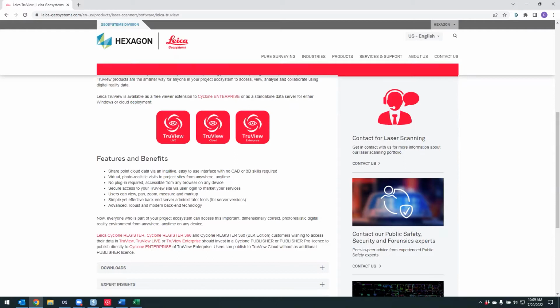So let's talk for a second about how you get the file in order to import into TrueView/Rithm, because Rithm is a plugin. First of all, you're going to need Register 360 for any of your Leica scanners, any of your scan data from Leica products. But also, in order to export an LGS file, you're going to need either the Publisher license or the Publisher Pro license on top of your Register 360. That's important because that's the file type that's going to import into the software we're showing today.